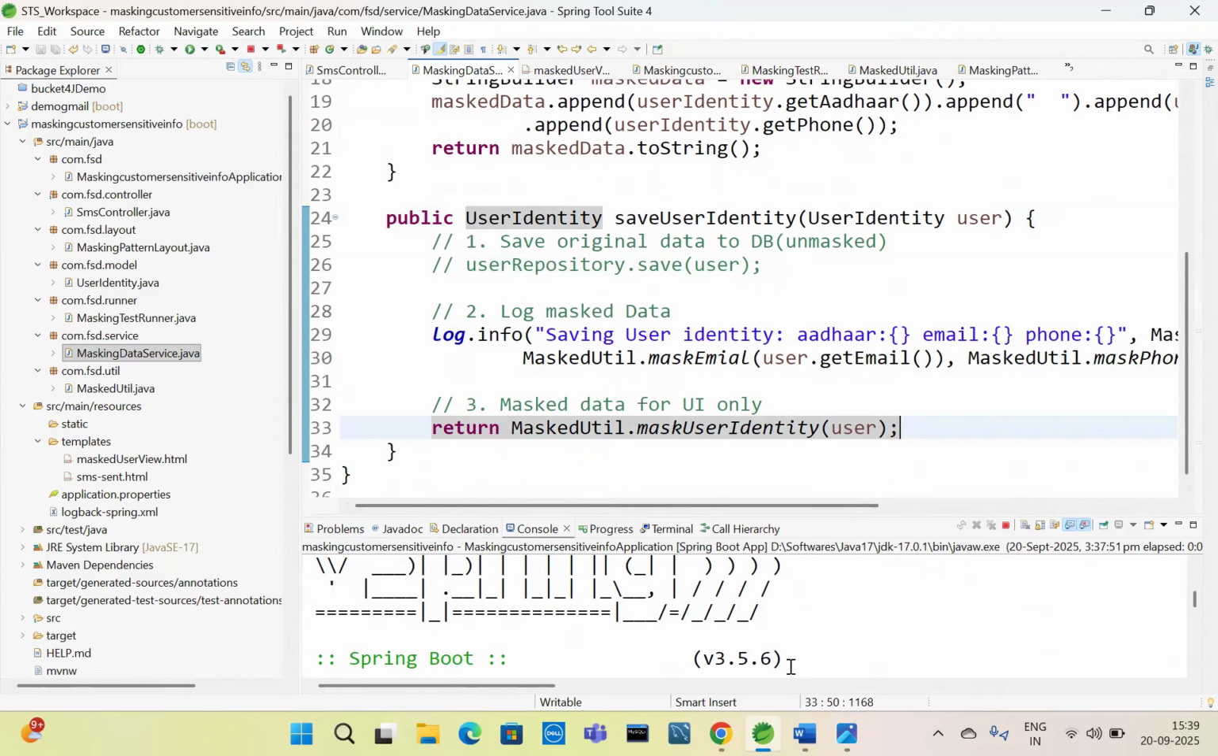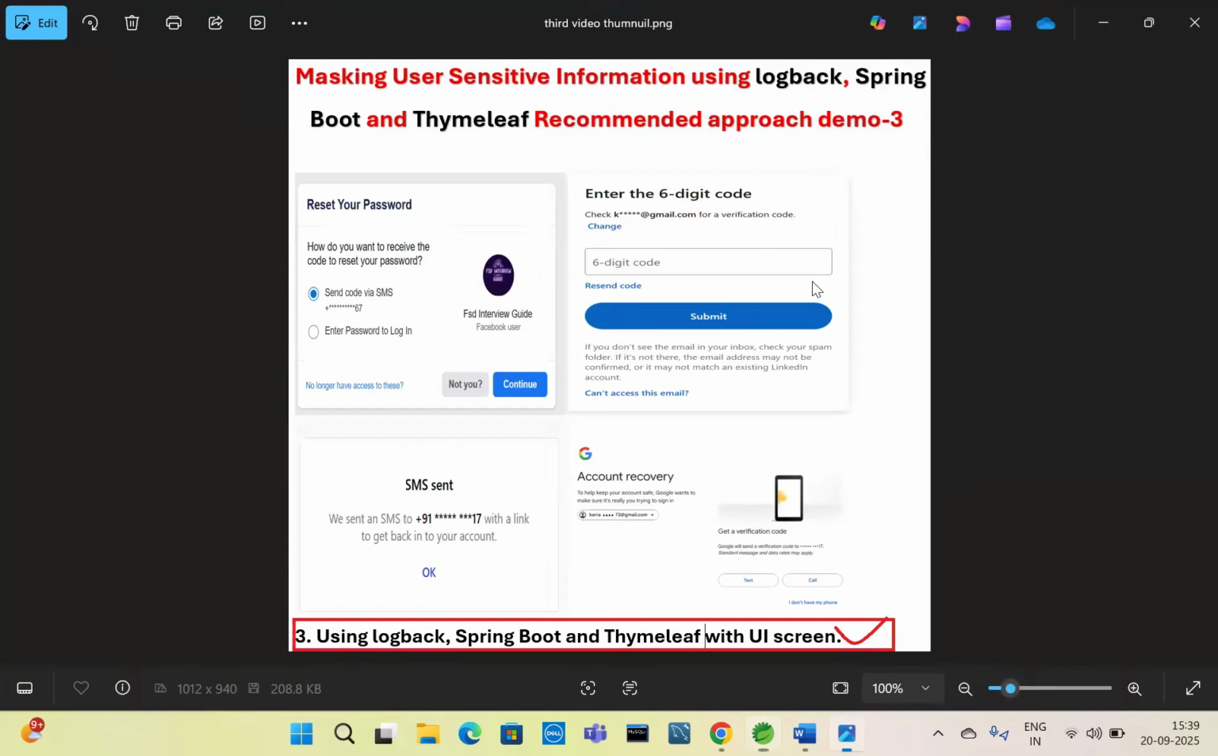That is also masked. So in these 3 videos, we have successfully understood how to mask sensitive information in logs and UI screens. So the masking sensitive information videos are completed.